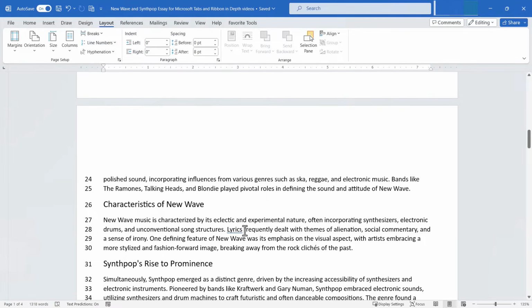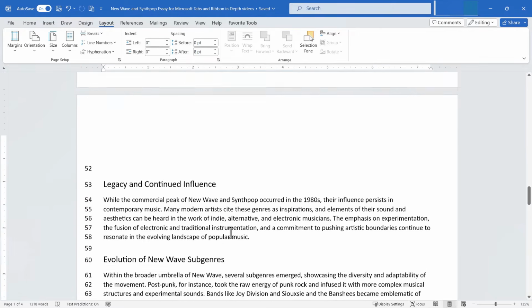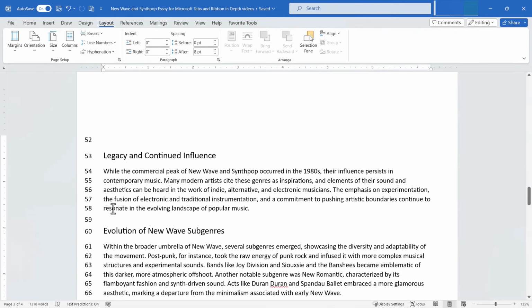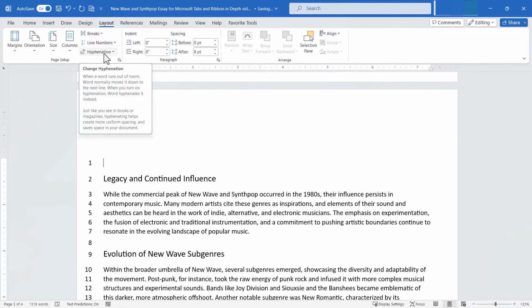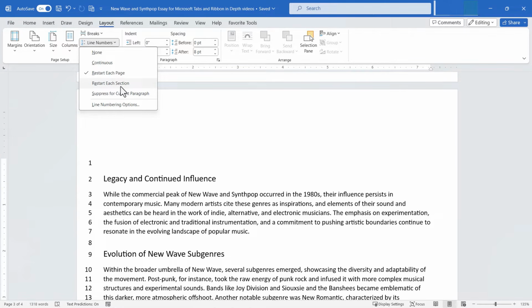Line numbers might really help with that. You could have everyone go to line number 58, and everyone would immediately be in the same place in the document. So that's a great feature. Notice that you can set it to restart each page rather than continuing the numbering from the last page. So you could say go to page 3, line number 7, and everyone would be able to be in the same spot. You could also set it to restart each section.